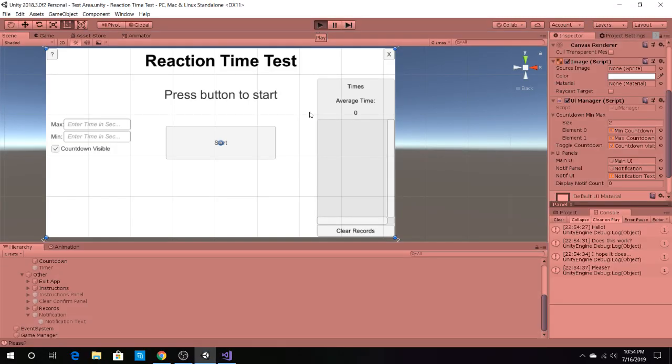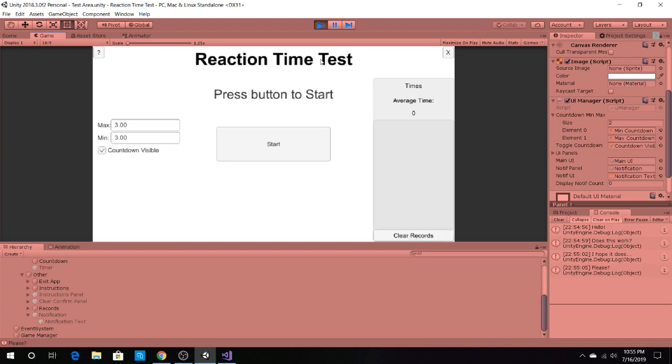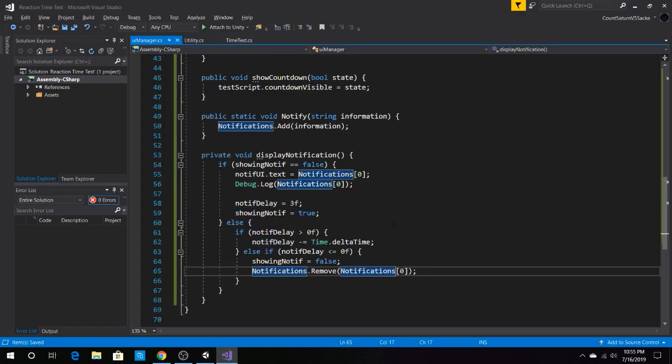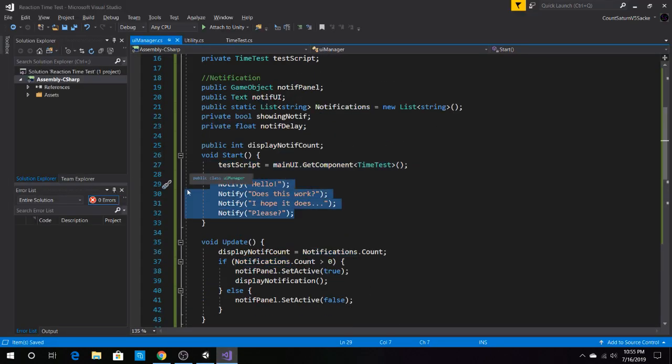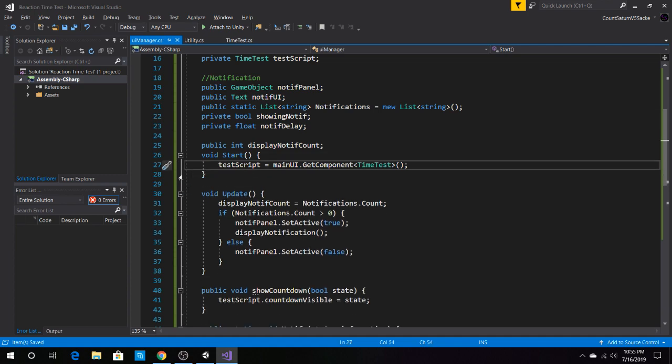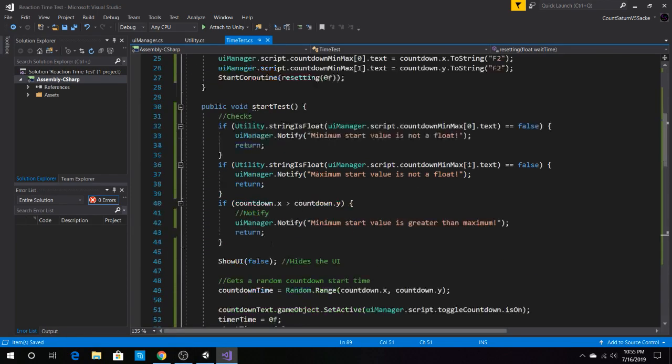Let's try it again. Hopefully now we can get all the messages. Oh, does this work? I hope it does. Please. There we go, it works. Our notification is super simple and it works. So now we can basically do whatever we want and have a complete replacement of the debug.log.